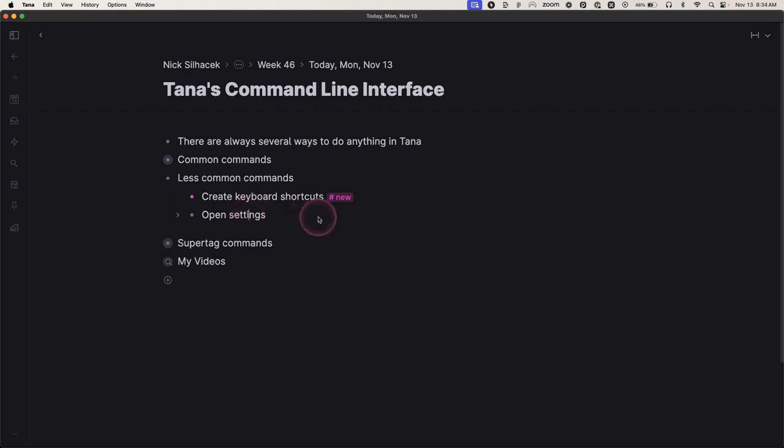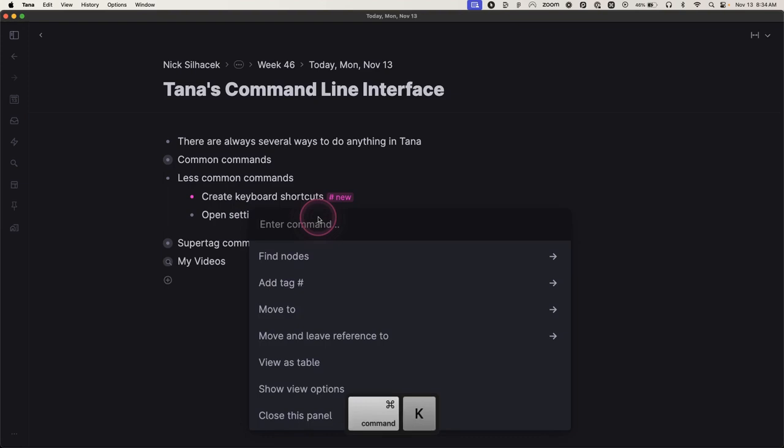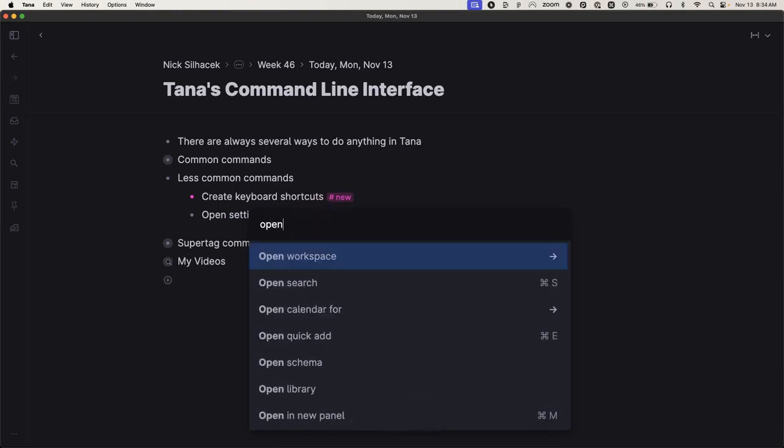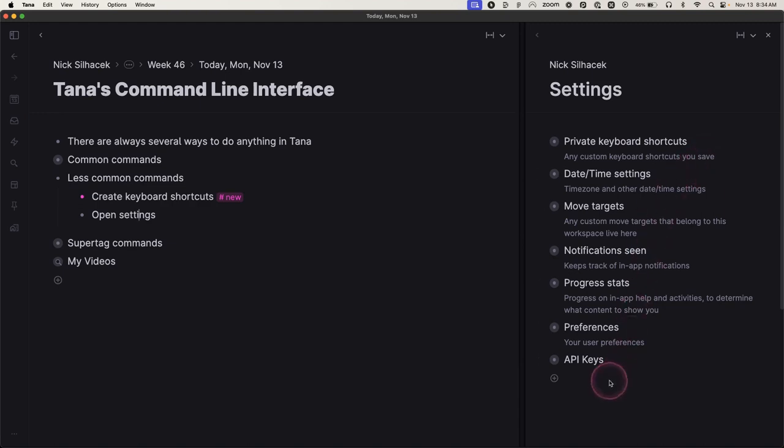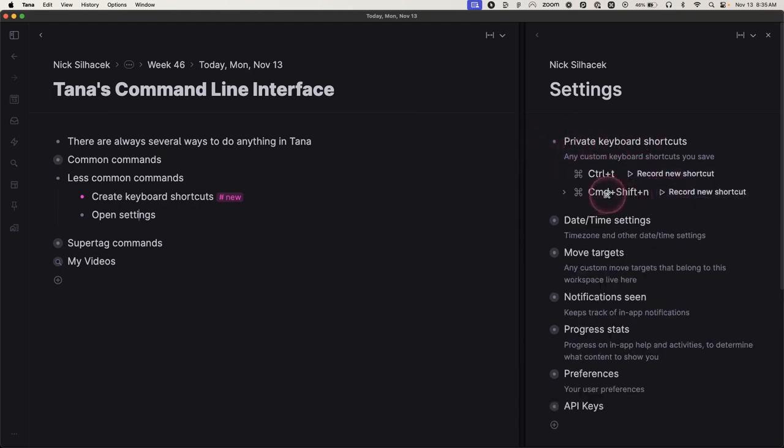What if I want to open the settings? You can do Command K, bring up the command line, open. There's workspace, search, and so on. Okay, I don't see it on this first row. Let's type settings, there it is. There's a lot of things that you can adjust to whatever you want it to be. Notice private keyboard shortcuts. I just created that Command Shift N shortcut. And this is where I can access it on my own and either delete it, record a new shortcut, whatever I want.